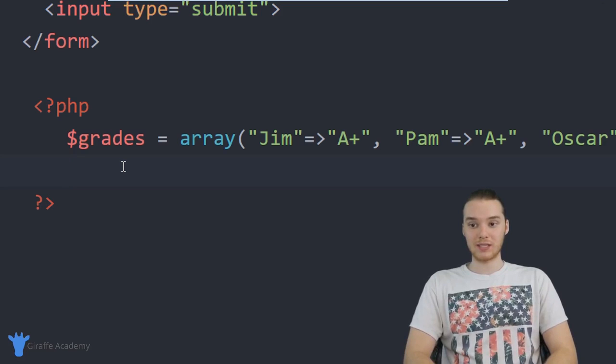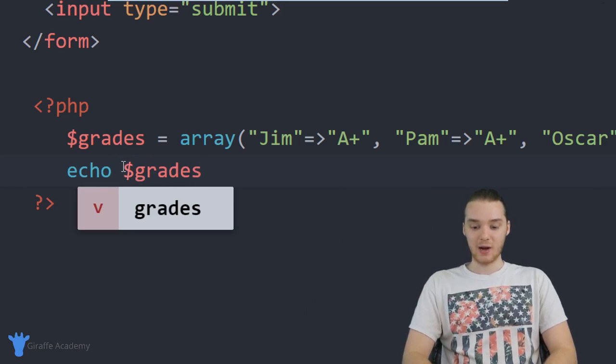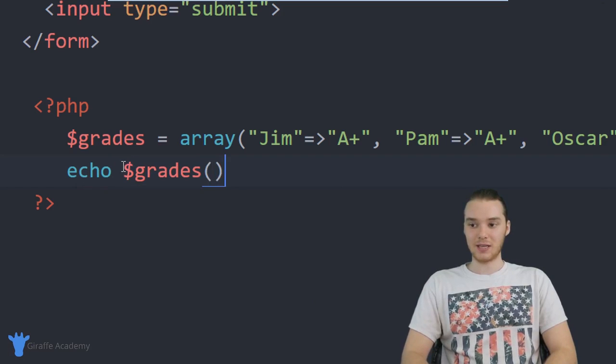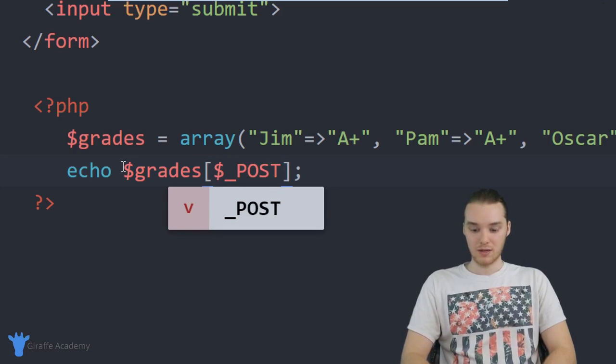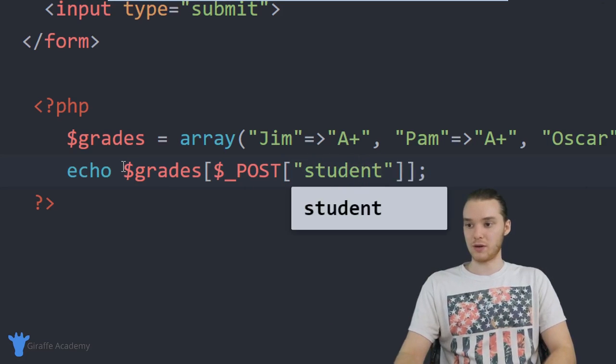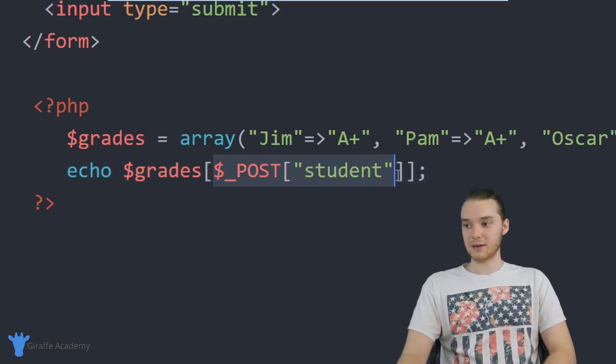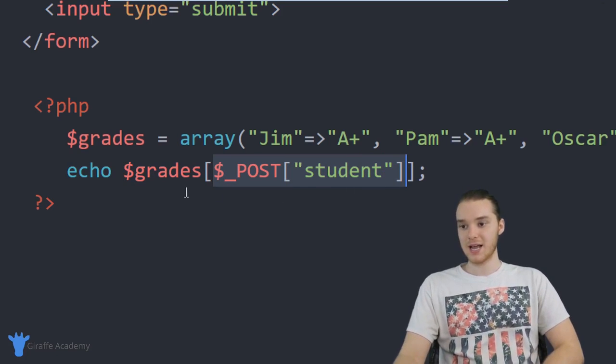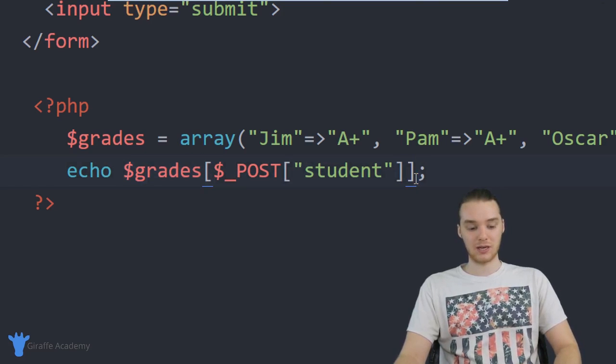So what I could do is I could say echo, and I'm going to echo out grades, and then I want to get the value that they passed in. So I'm going to make an open and close square bracket, and inside of here, I'm going to put $_POST, open and close square bracket, and in here we're just going to put student. So essentially what I'm doing here is I'm grabbing the value that the user entered inside of that text box, and I'm accessing that element inside of the associative array.